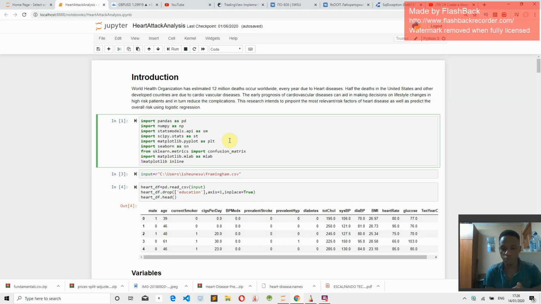libraries such as pandas, which we are going to use for exploratory data analysis. We are going to use NumPy, which is a mathematical library, and then SciPy, which is used for statistics, and Matplotlib, which is used to visualize the data set.